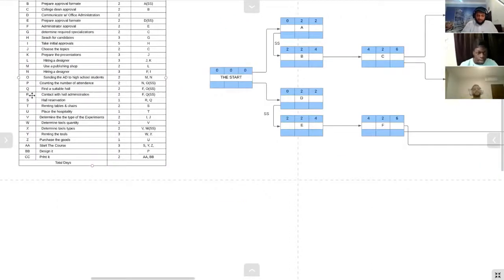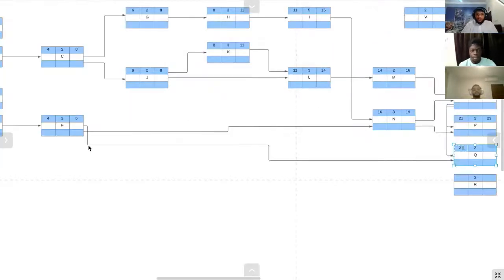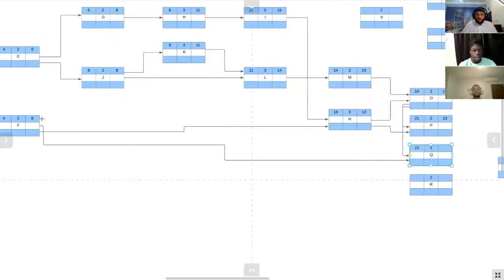After that, finally, task R has a relation with F and Q. R here, and this is Q.